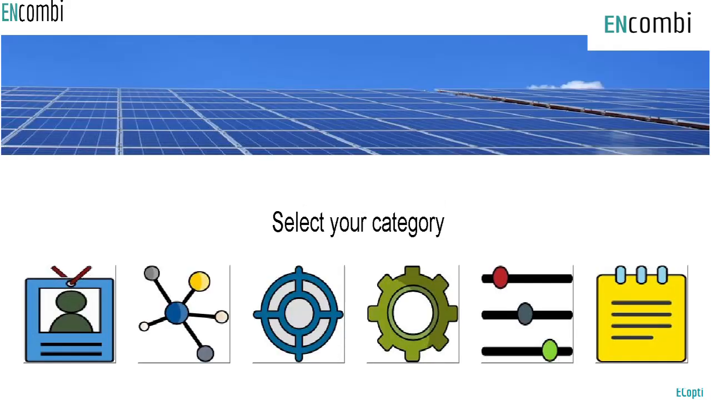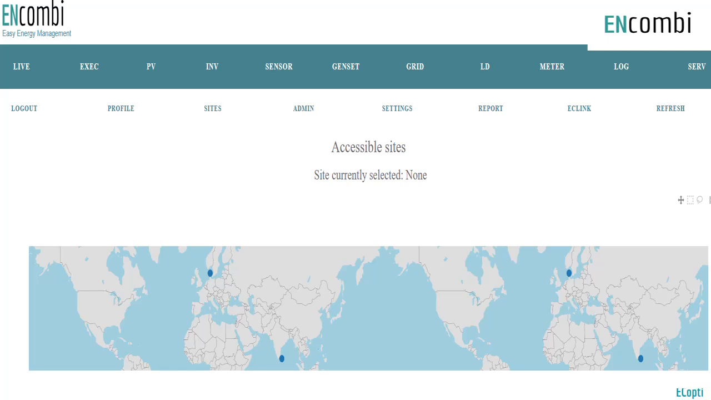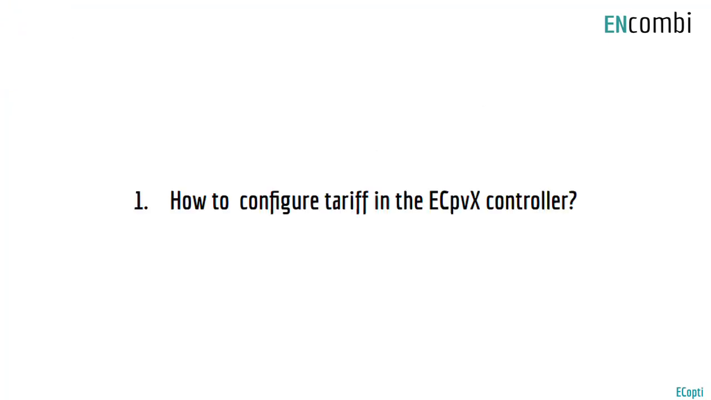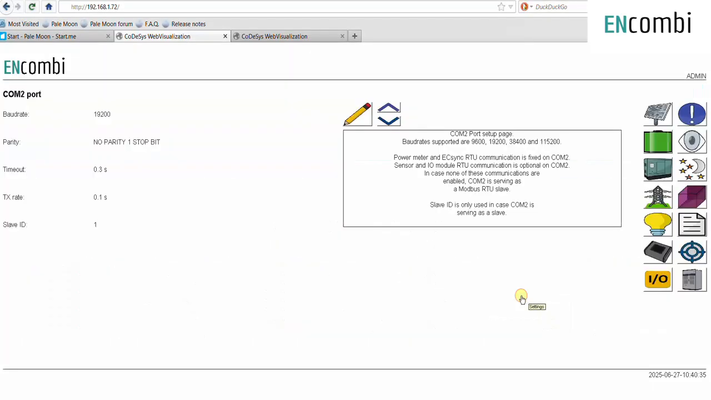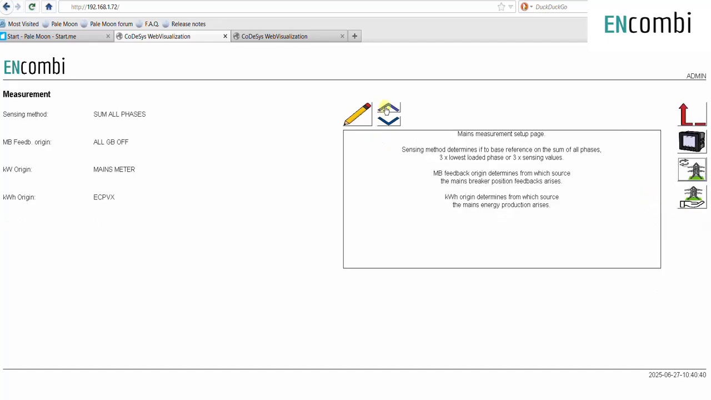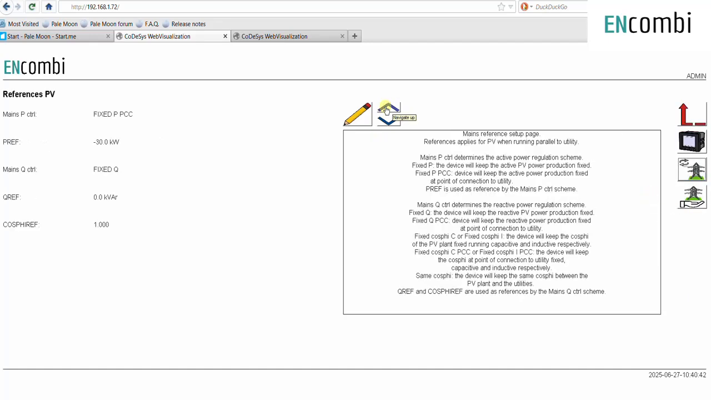ECopti configuration. Tariff can be set either on the ECPVX device or through the EC Cloud platform. How to configure tariff in the ECPVX controller. Navigate to the Settings category and open the Grid setting. To edit tariff information, you need to navigate to the Tariff Editing.